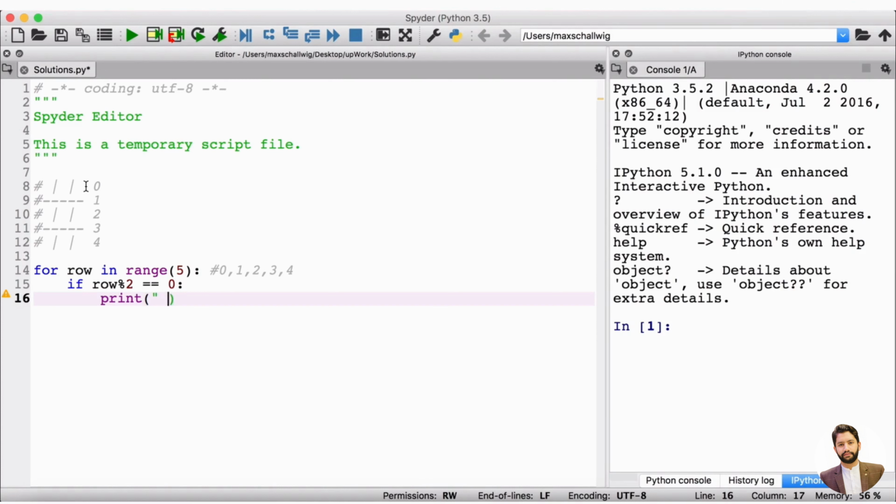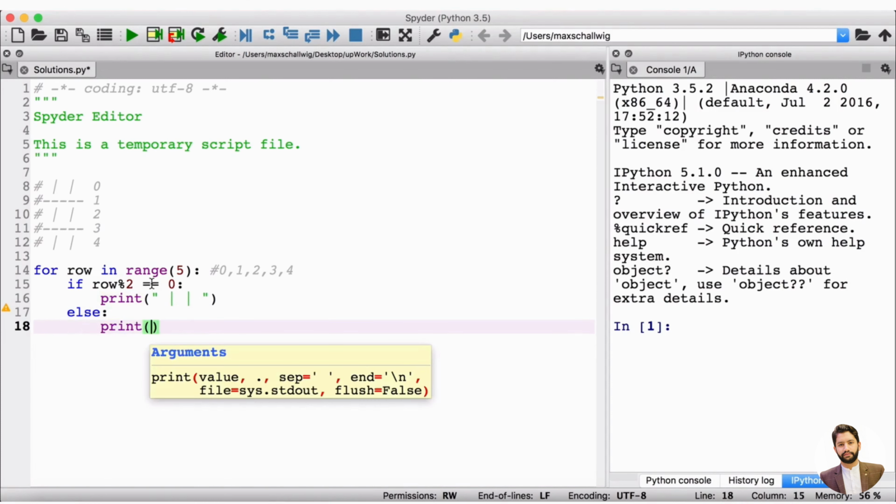So we've got a space, and then a vertical line, and then another space, and another vertical line, and another space. So this is what we're going to print if row is even. So this is going to be kind of the writable part. And now what we're going to do is otherwise, or else, so if row is not perfectly divisible by 2, or if it's not even, we're going to print a dashed line.